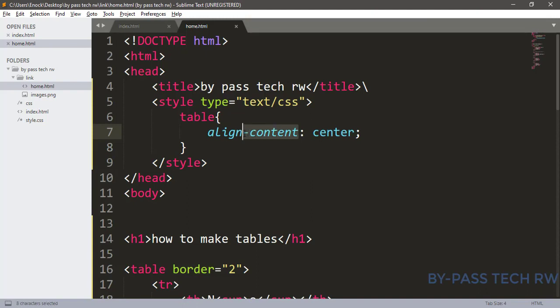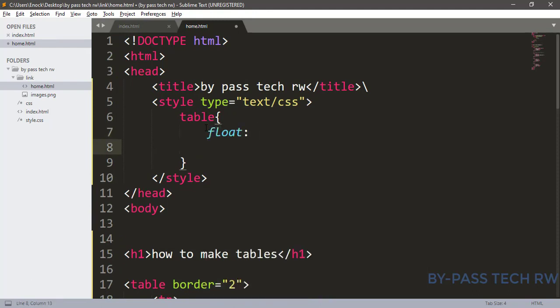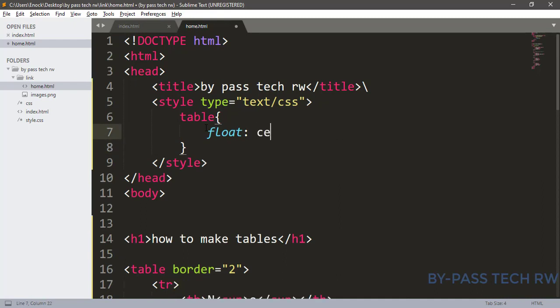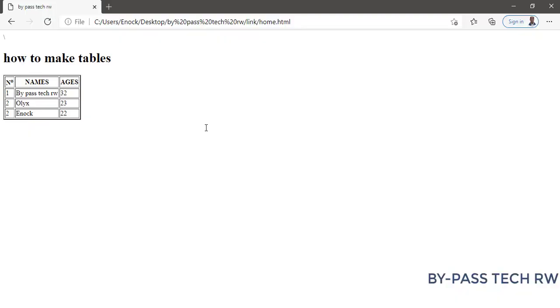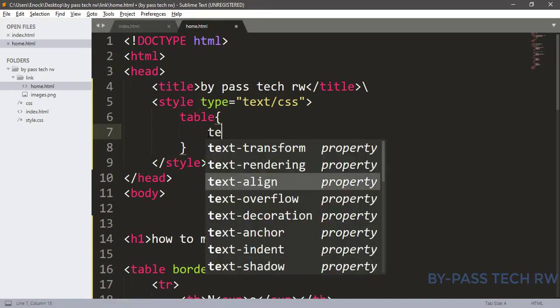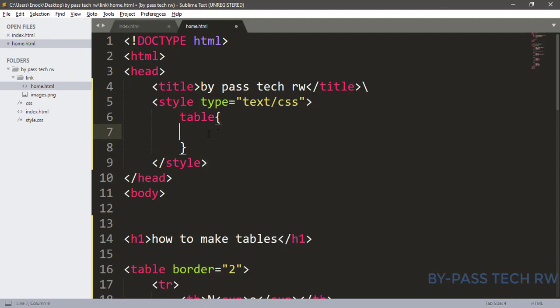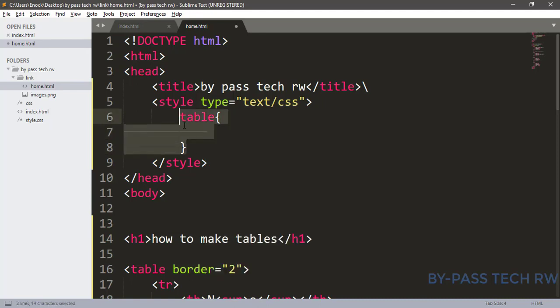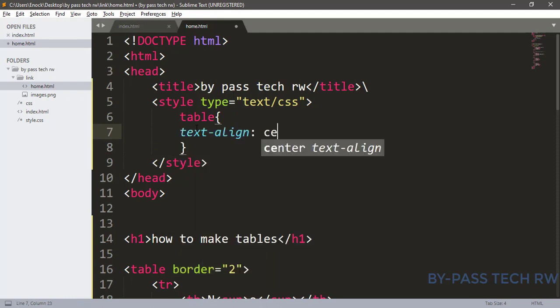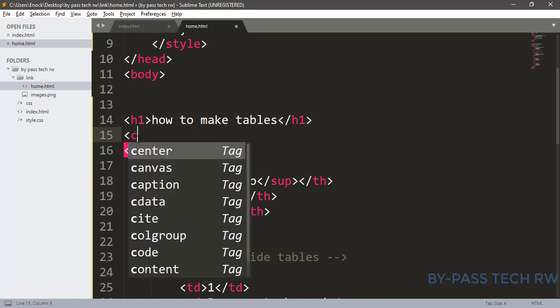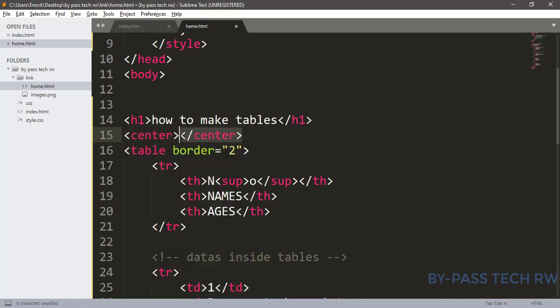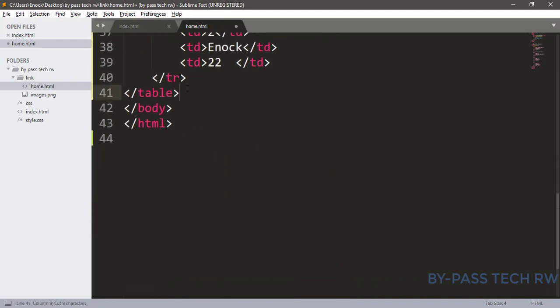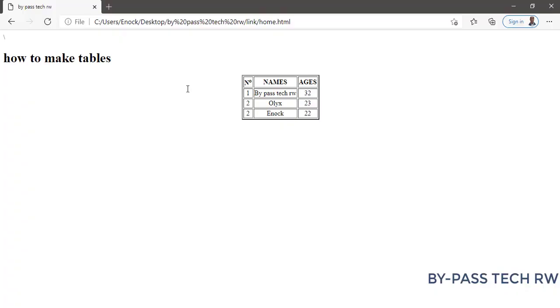Then let us say float. I'm going to make the text inside the center, text align center. When we want to make this into the center, we say center, then this element goes under this table. Then this is how to make it inside the center.